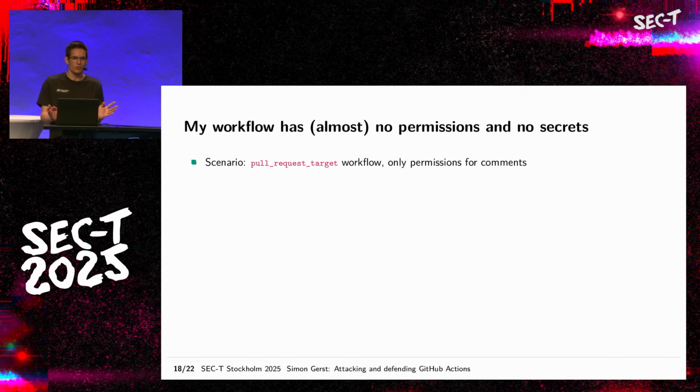Now, maybe your workflow actually doesn't have any permissions, it doesn't have any access to secrets, or maybe it only has permissions to post a comment, and you say, I don't care if some random person can impersonate me posting comments, because they can just post comments on the pull request themselves. It's not a big deal if they can do that.